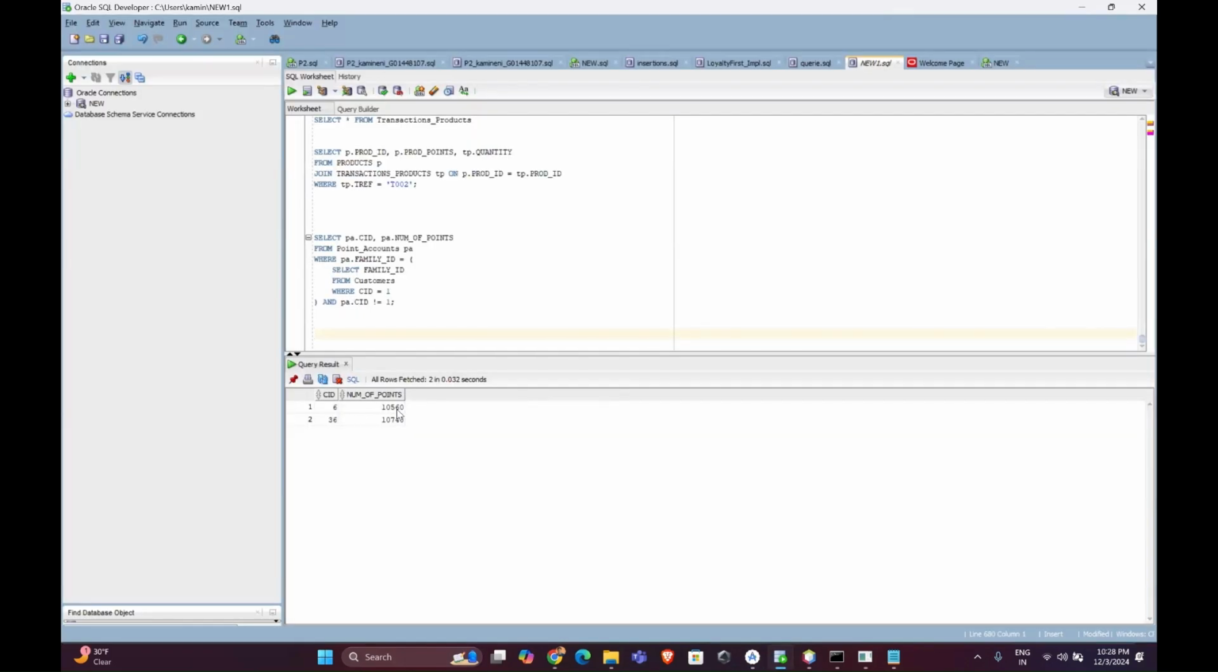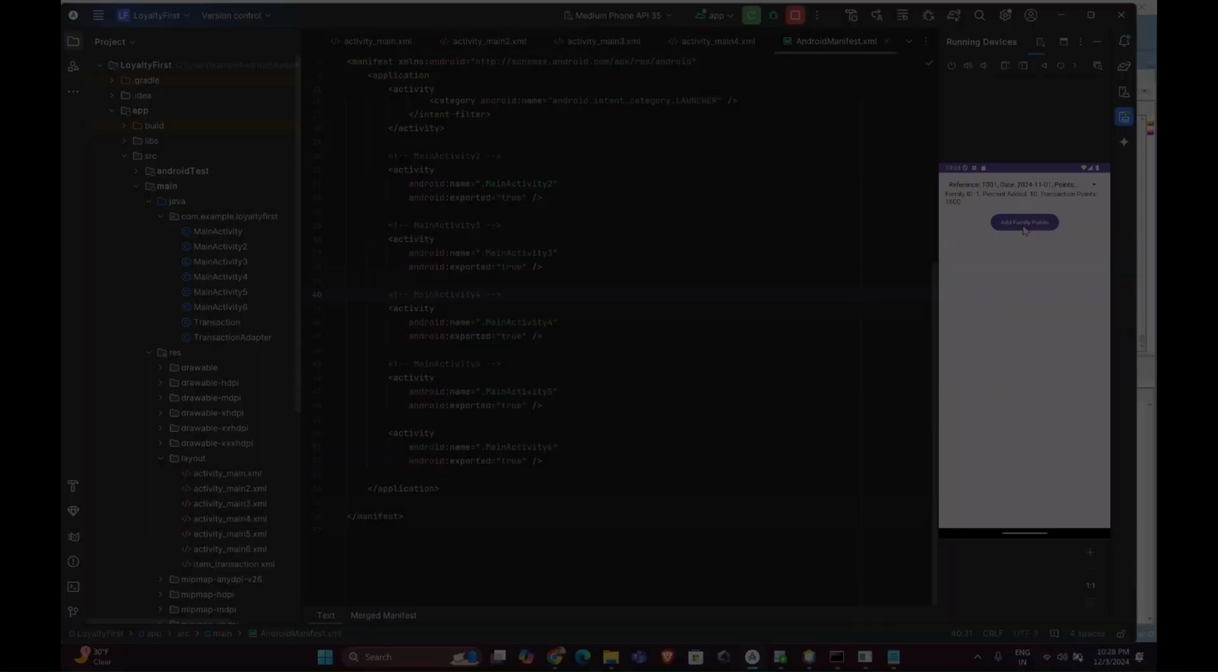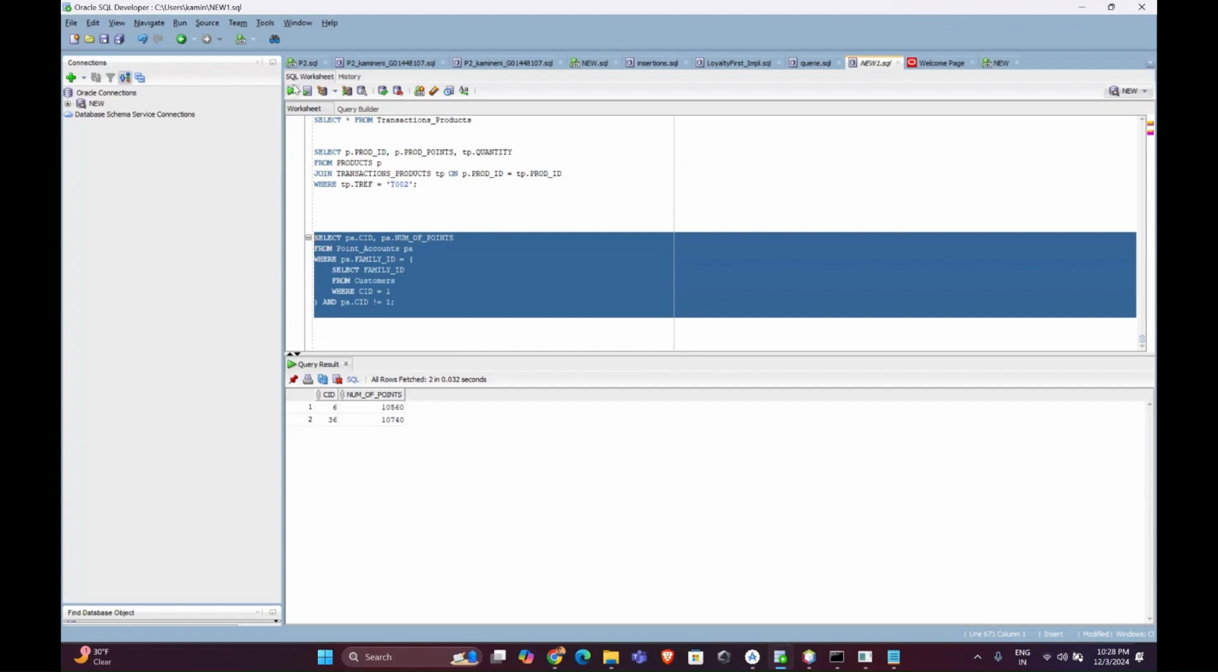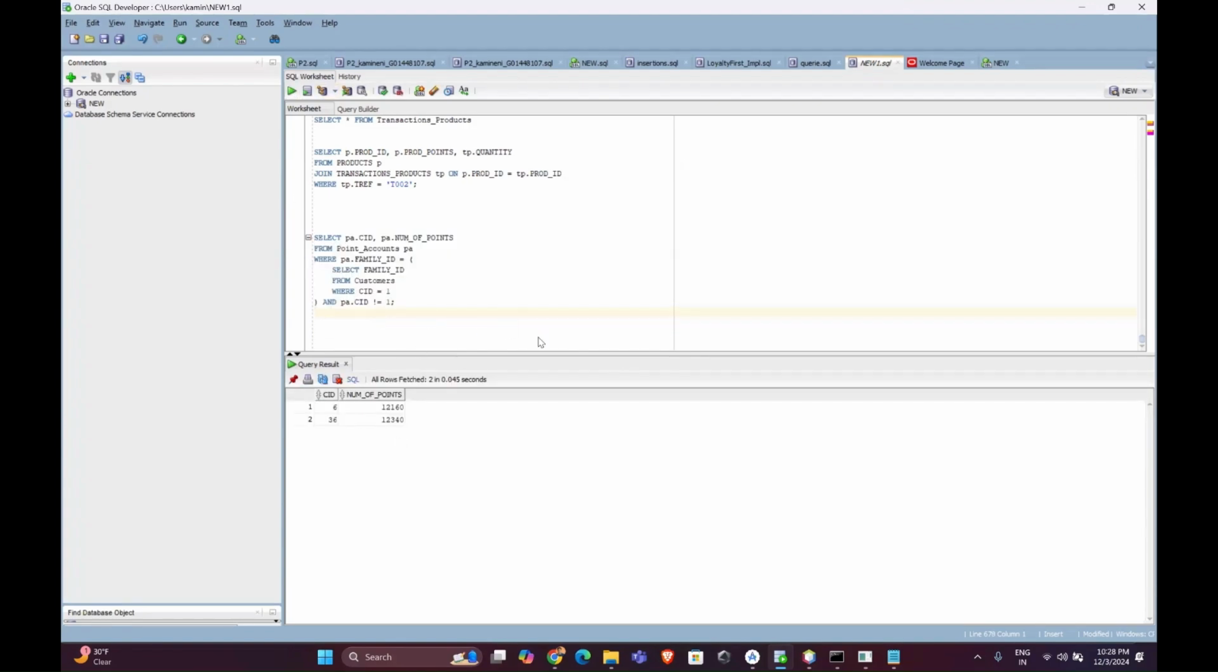As you can see, right now the points of the family for CID1 are 10560 and 10740. Adding in the family points, yeah, it has been added.